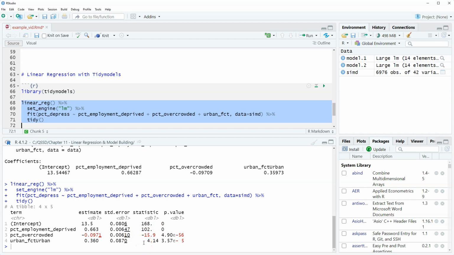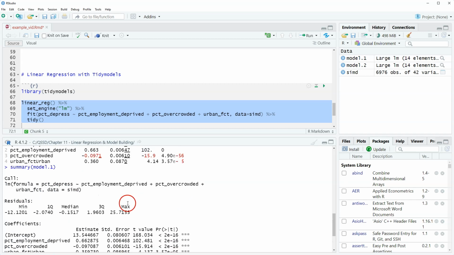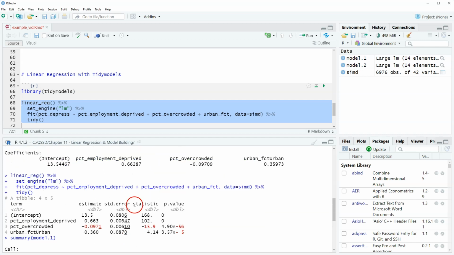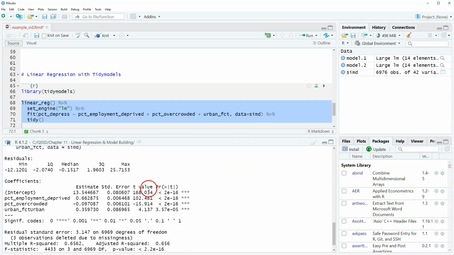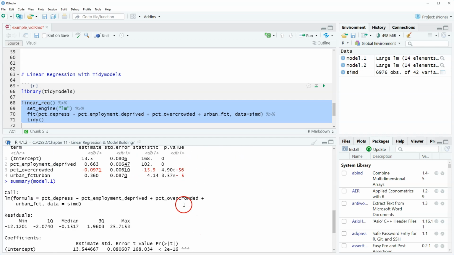Anyway, the results, I think there's some more rounding going on here. But let's just take a look at the coefficients. I'm going to do a quick comparison. Yeah, so these are the same. We just want to double check real quick. They're just rounded, right? So the results are the same. We have our estimate, our standard error, our statistic, which is our t-value, and then the corresponding p-value.